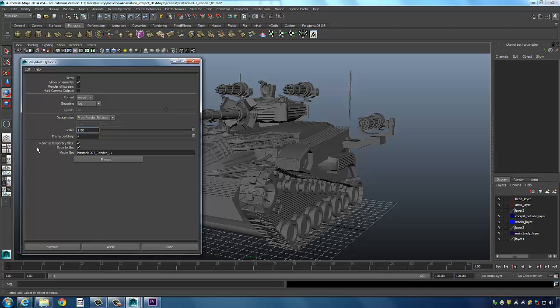Frame padding, what does that do? It adds leading zeros in front of the frame number. So a good number for that is always 4. And then I leave on remove temporary files, and that's just going to remove any files that Maya makes in making your video. And then you always want to click on save to file because that's going to allow you to give this thing a custom path.